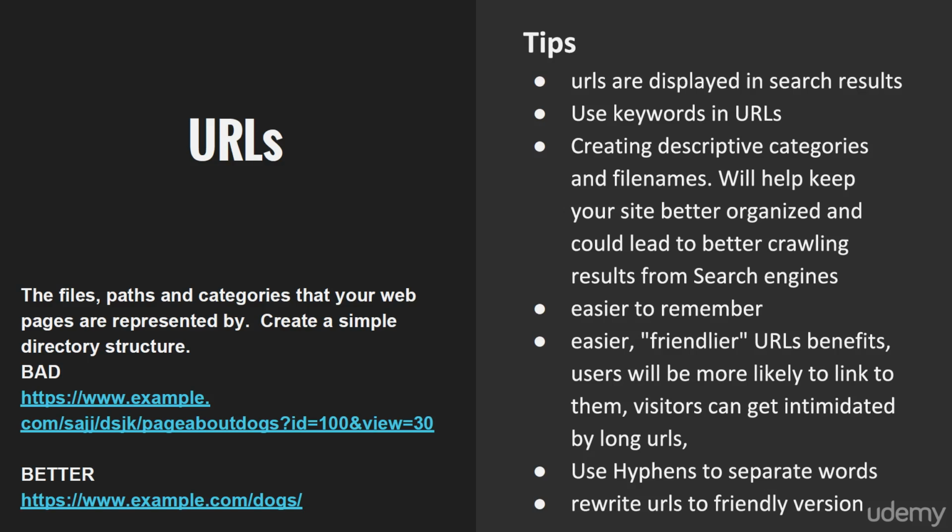In this lesson, I want to talk about URLs, so everything to do with your URL. These are some typical URLs here. This is the file, paths, categories, anything that's representing the web page. Make sure that you try to create a simple directory structure, something that makes sense.